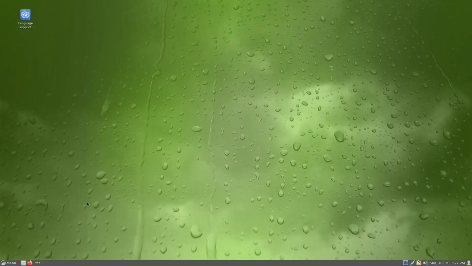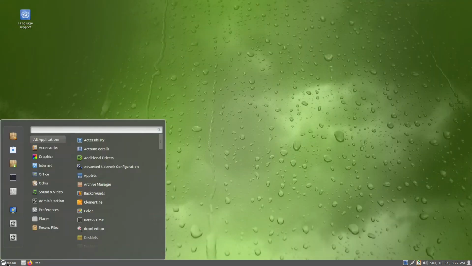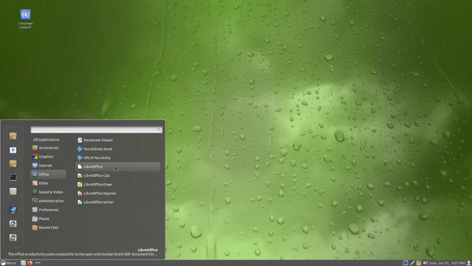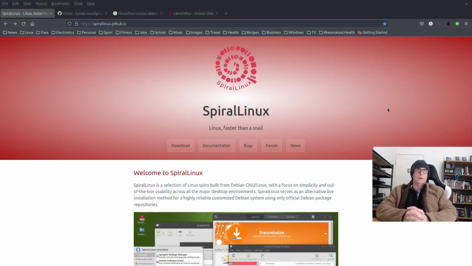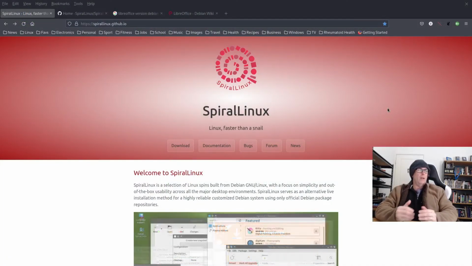So it looks like you have got the option to upgrade LibreOffice through Backports, but the version they're on, 7.0.4, is probably good enough for most uses for LibreOffice anyway. As you can see, it's pretty much a stock version of Debian. So that was a look around Spiral Linux. As you can see, it's very close to being just a straight out Debian install out of the box.